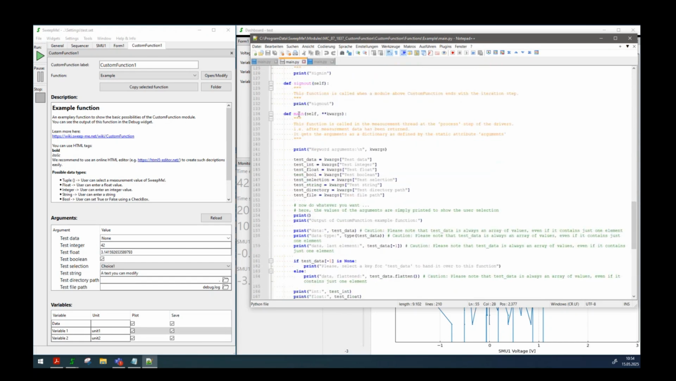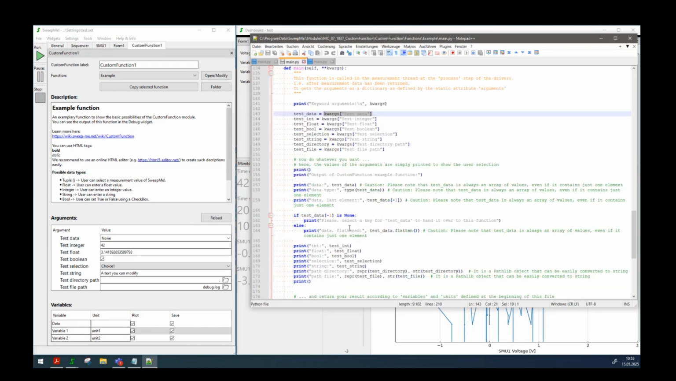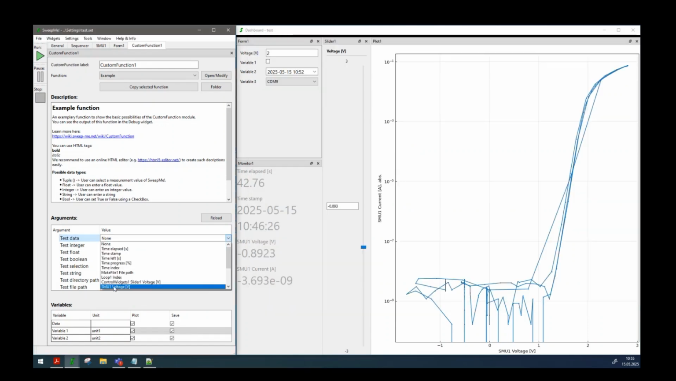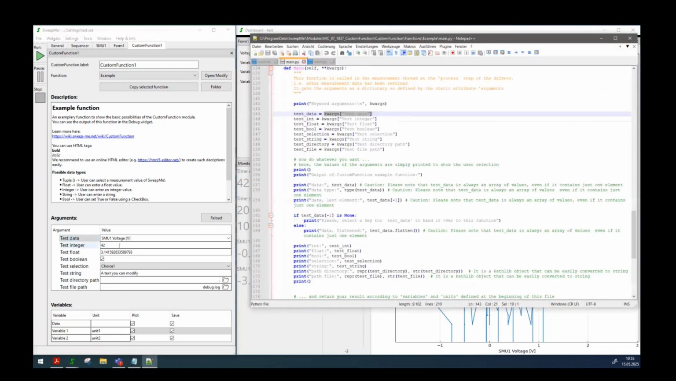And in the main function, you get such keyword arguments. This is again a dictionary where you can use the key that you previously defined to create the argument. You can now use it to extract a parameter from this dictionary and process this somehow. So it is possible to hand over data from the system. For example, I can now select here the SMU 1 voltage, and I could also create further such fields where I can select a data point from SweepMe. And with that, it is possible then, for example, to hand over all your measurement data, post-process it, and return it.